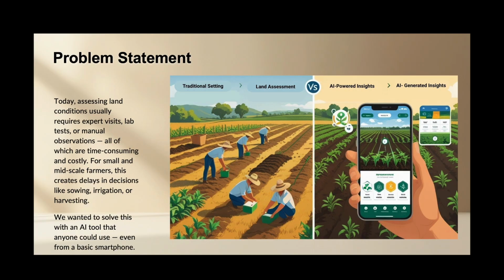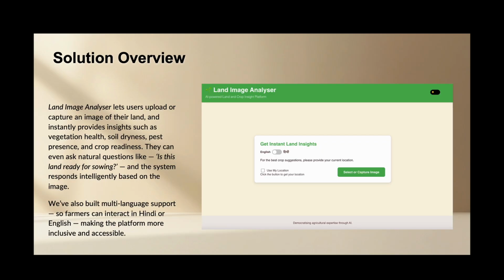The idea started with a simple thought. For thousands of farmers, getting timely advice about their land is a huge challenge. Expert visits are expensive, lab tests take weeks, and sometimes a small problem isn't noticed until it's too late. This delay can mean the difference between a successful harvest and a major loss. I wanted to build something that could close this gap, something that is instant, accessible, and powerful enough to put an expert in every farmer's pocket.